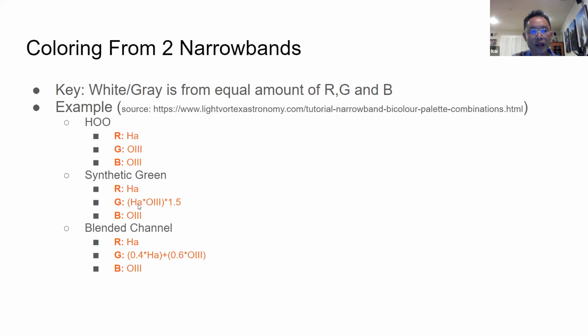Another thing I can do, I can create a totally synthetic channel by simply combining two of these filters together. Here, R is H alpha, blue is O3, but instead of just using O3 for my green, I'm doing multiply. I'm just multiplying these two images together. Remember, multiplying will give me an idea where they both exist, and I can multiply by factors to make it look better. So now, lo and behold, instead of just two channels, I come up with a brand new third channel simply by using one of these blending modes.